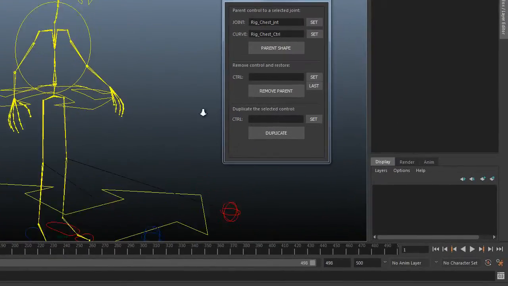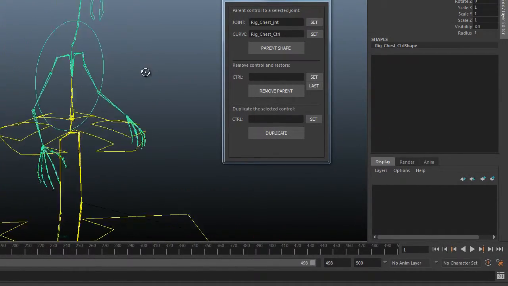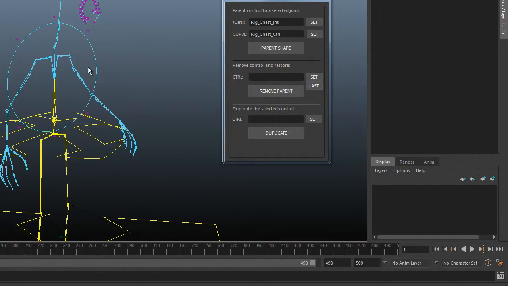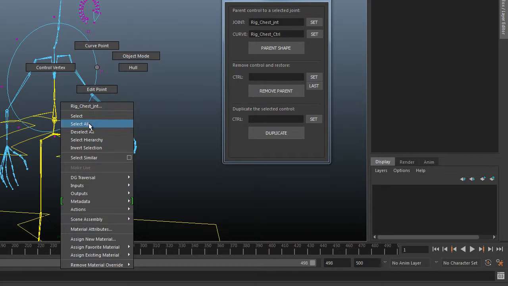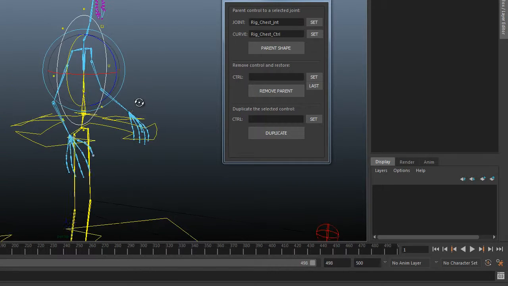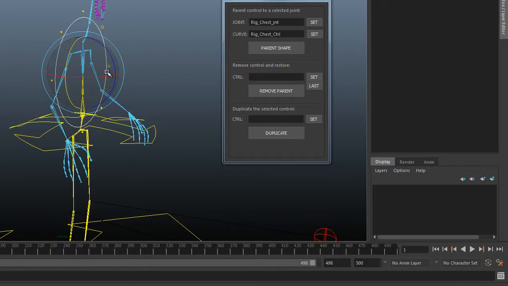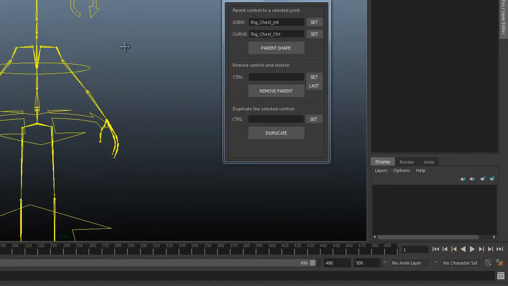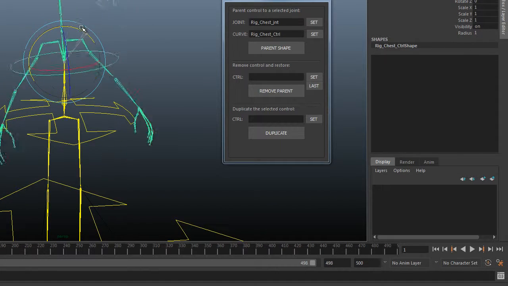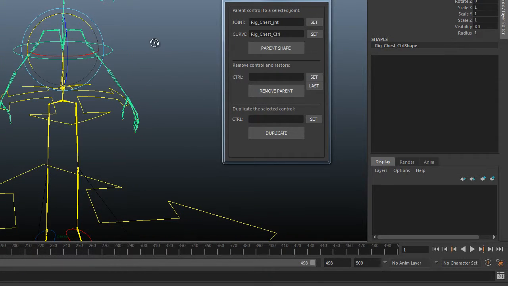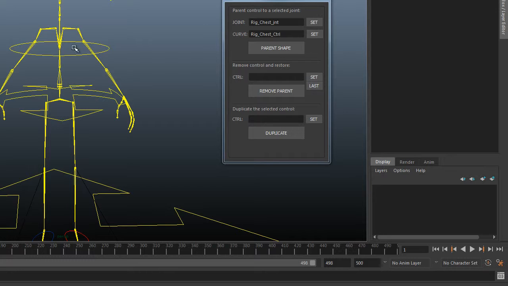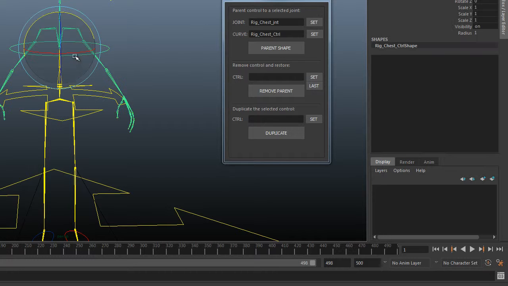Now, as you can see, the alignment is perpendicular. That's absolutely fine. Go to Control Vert, select all, and using your J-snap, you can just rotate the curve. Go back to object mode. Simple as that. So that saves really any extra constraints or groups. It actually just becomes the joint with a handle.